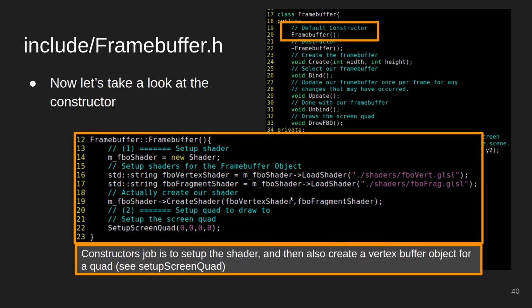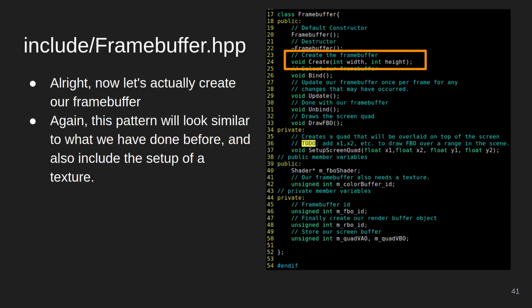All right. The constructor's job is going to be to set up our actual frame buffer. So again, in our frame buffer, it's going to have its own shader. So we've got to load in some shader here, create it, and then, you can see at line 22, we set up a screen quad. So again, that's just going to be some rectangle that's drawn to cover our screen.